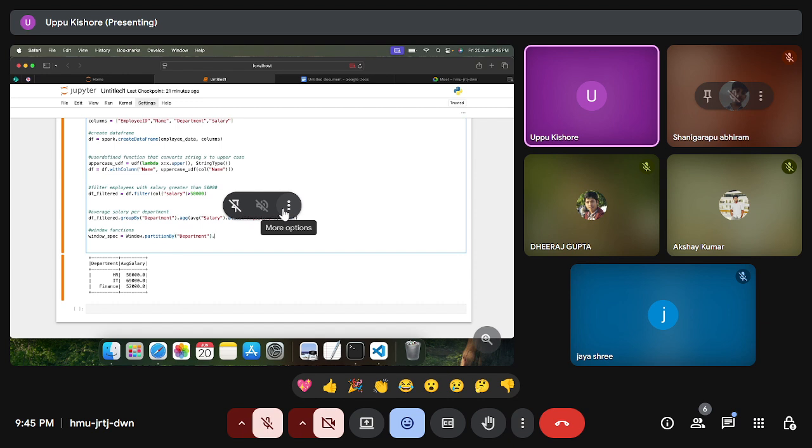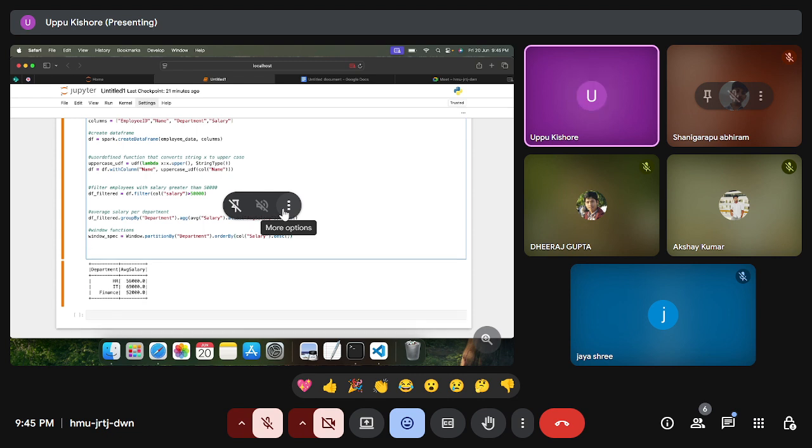And order by. On what will we perform the order by? Salary. The same one. So this is the window spec. Next, what will we calculate? We have to calculate the cumulative spec.